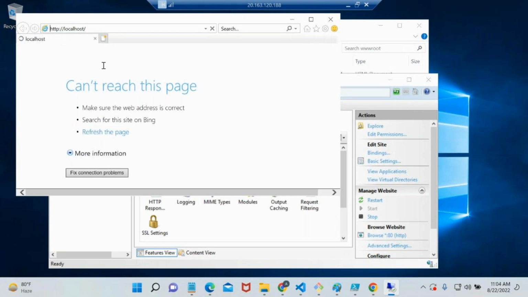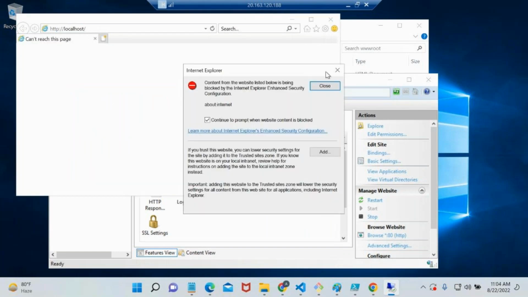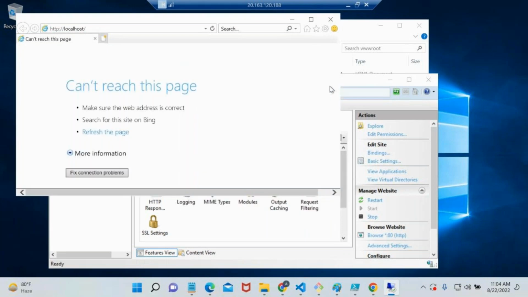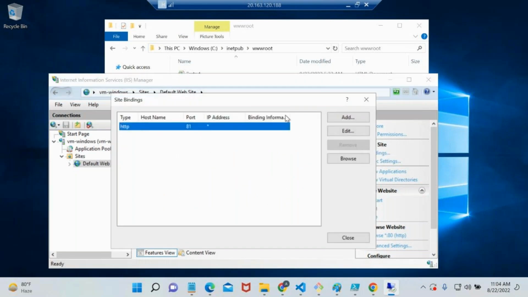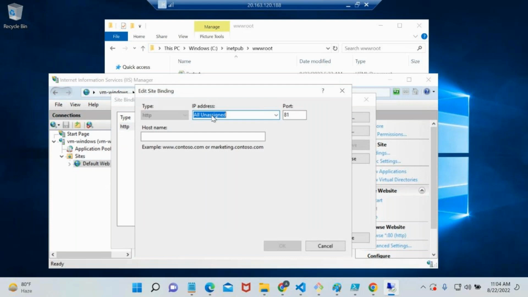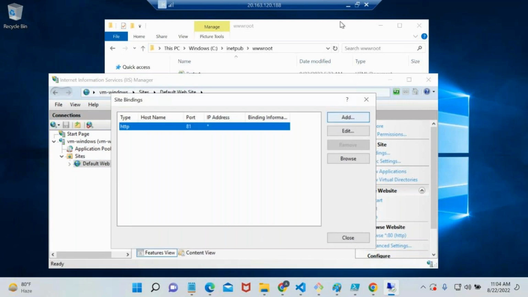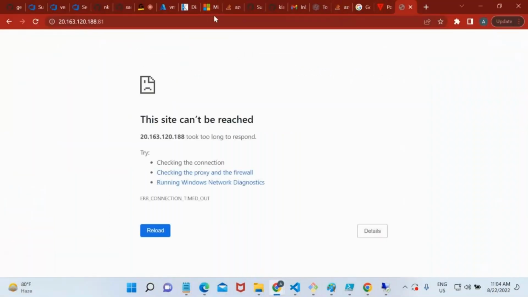See what the problem is, I'll tell you. Still, if you see here, it is trying to browse on port number 80, but it is not the actual one, right? And that's fine. Everything is fine here. Why is it not responding?